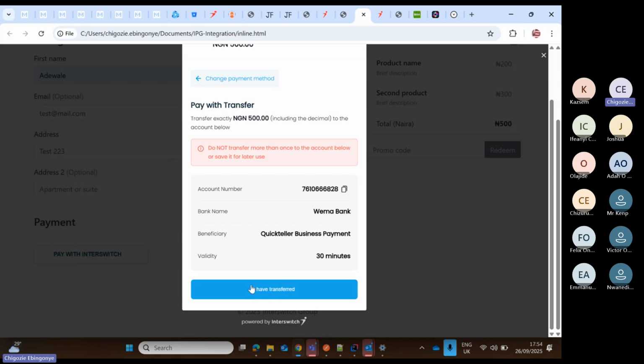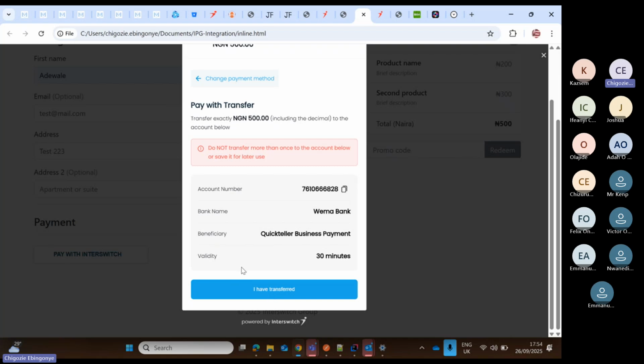Why did we even add I have transferred? Because there are cases where the bank doesn't notify us in real time. So the best bet at this point is to call the bank over an endpoint to validate the status of the transaction. That is why we normally give the customer the option to click I have transferred.